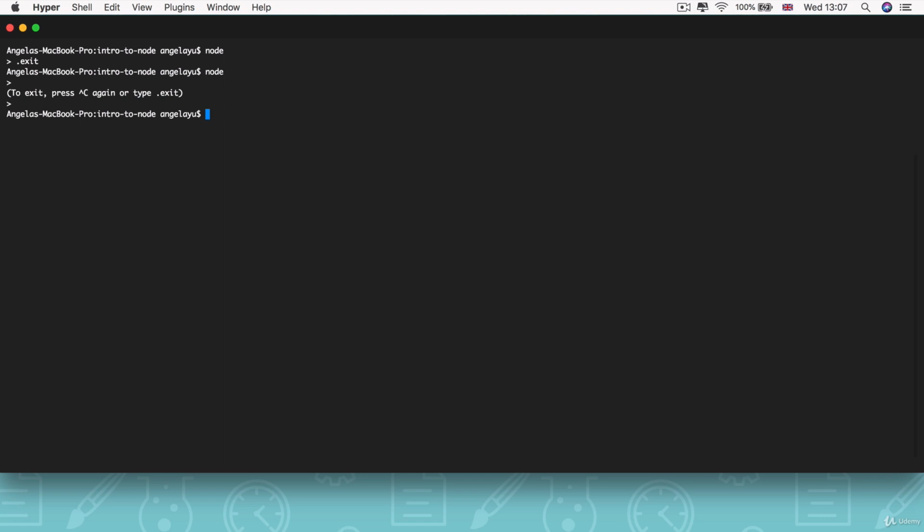And if you wanted to clear your console, you can simply just write clear, and that will delete all of the previous commands. Now, that was a little brief intro into what you can do using the Node REPL.